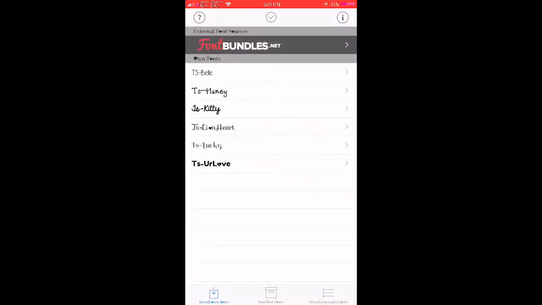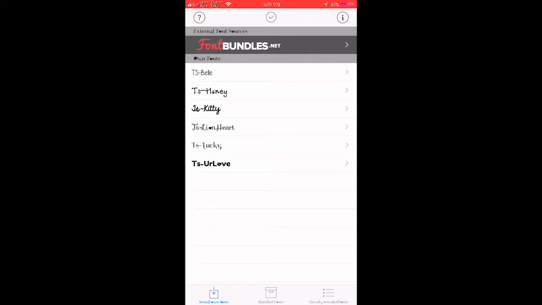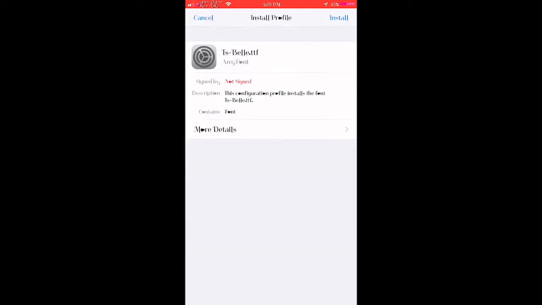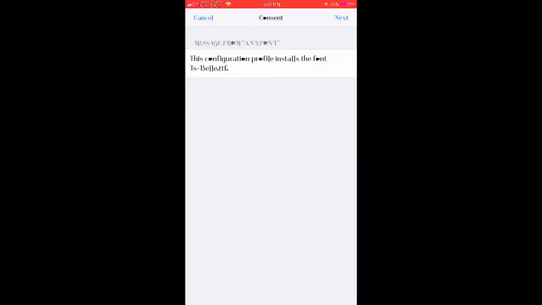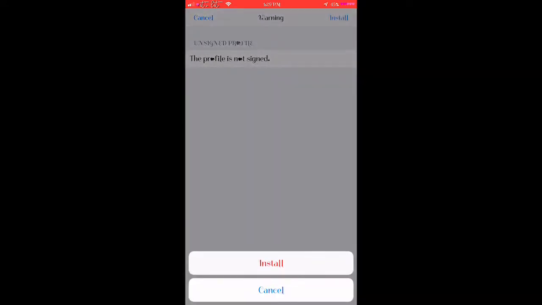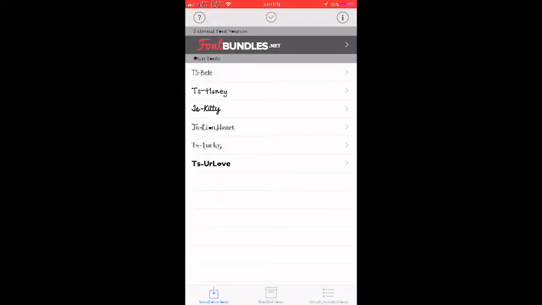Now, as you can see, I have other ones that are installed. And mine, when they load into AnyFont, they are named properly. So you guys will not have to worry about that. So you'll be able to find the TS Bell. You're going to tap to install and allow. And we're going to install. You'll put your passcode in there. And then you'll hit done, okay?